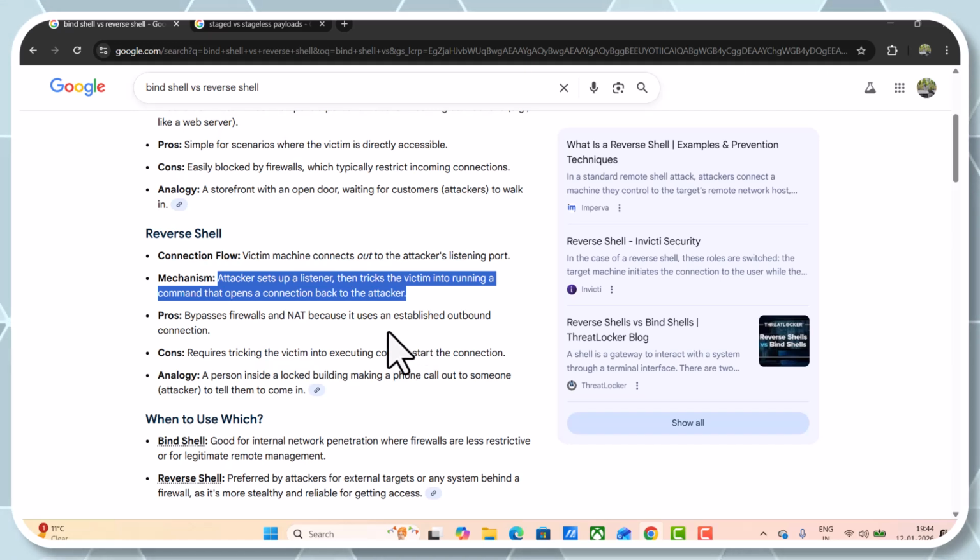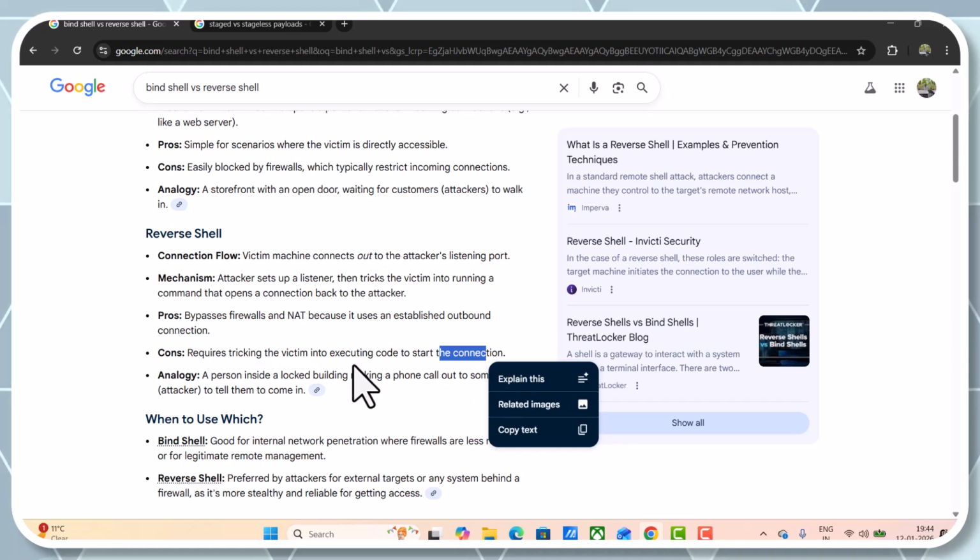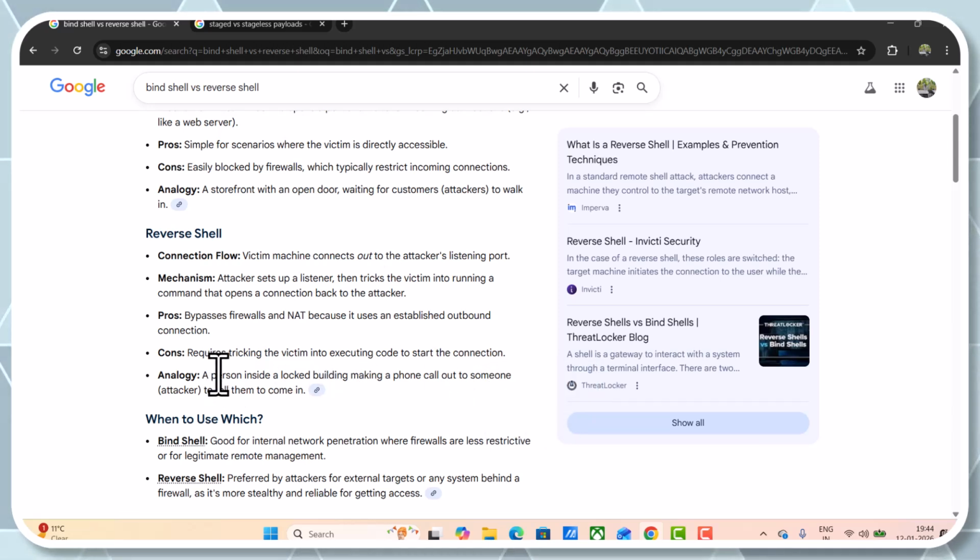So what will happen? I will put the payload there. He will run that software, whatever I have put there, that malicious software, and that malicious software will create an HTTPS tunnel with my server. So what will happen to my command and control center? The firewall will understand this is HTTPS traffic, and it will simply allow it. Cons: requires tricking the victim into executing code to start the connection. So I have to trick them somehow. Analogy: a person inside a locked building making a phone call out to the attacker to let them come in.